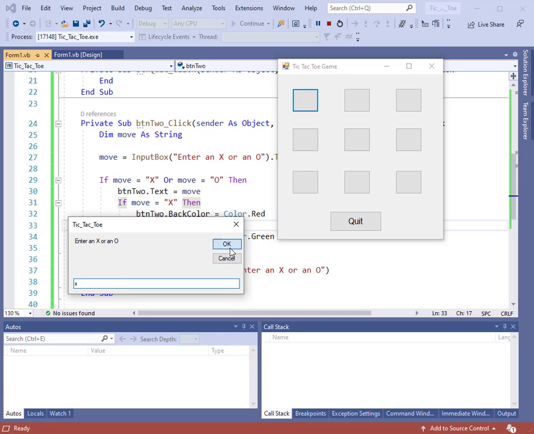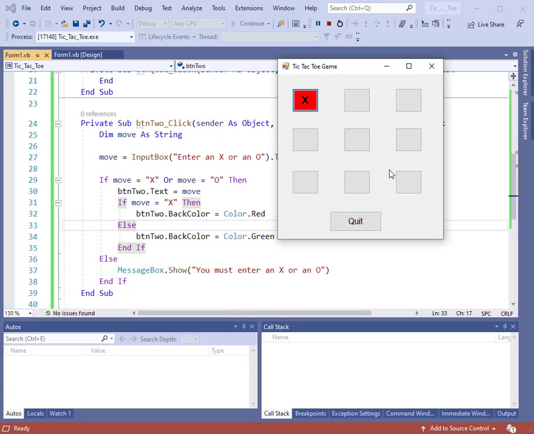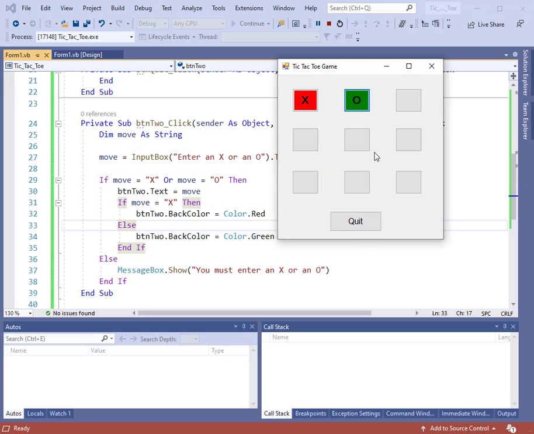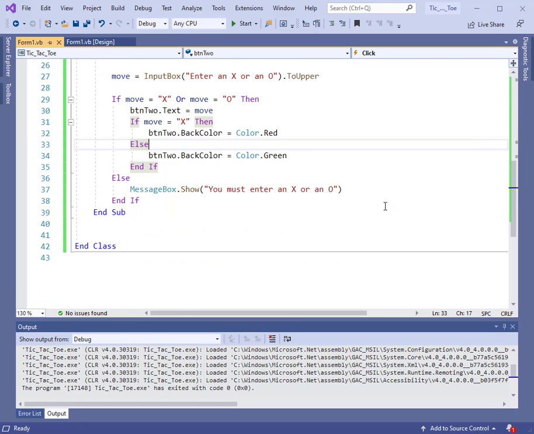So now that works. We now have the code for button 2. So if I click it, then we also get the input box. Let's type in O, click OK, and now that works. So if we continue to just copy and paste the code for these remaining buttons, then we'll have a complete tic-tac-toe game. So let's do that.